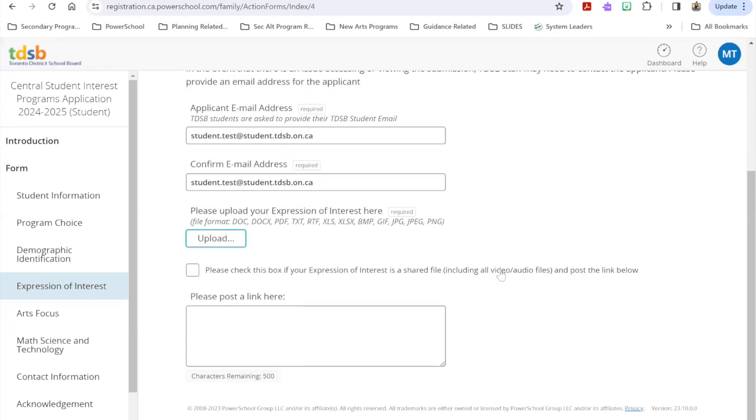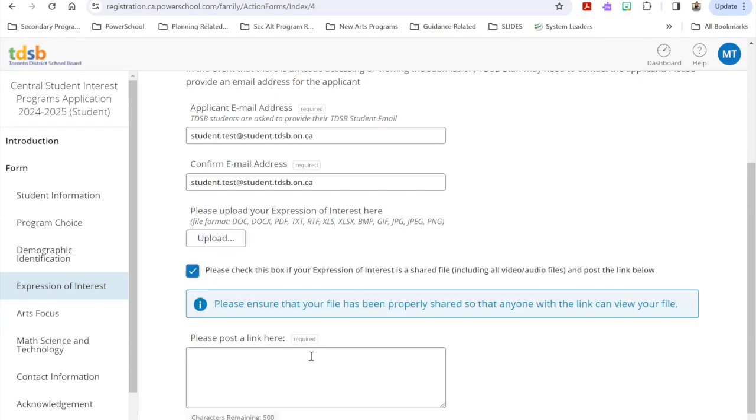If you are sharing an audio or a video file, or if it is a shareable Google document or something on the Google platform, instead of uploading, you can check this box and you can post the link to your document or to your expression of interest, your video file, your audio file. And again, applicants are asked to ensure that the file has been properly shared. For Google, the language is about anyone with the link can view the file, and you can just copy and paste the link to your expression of interest.